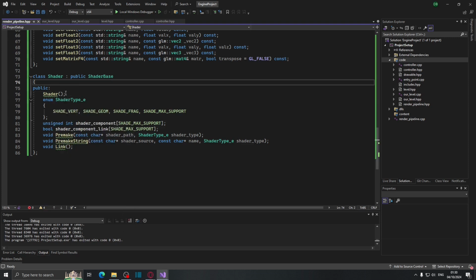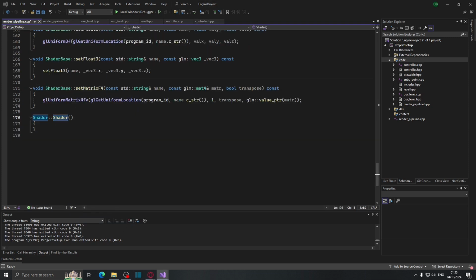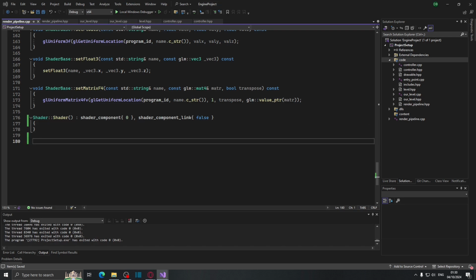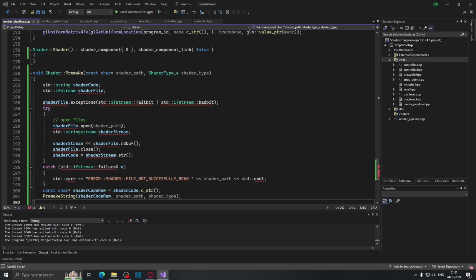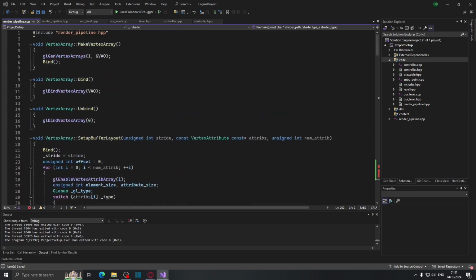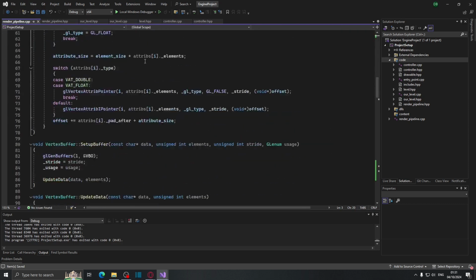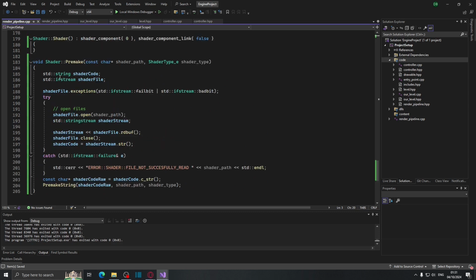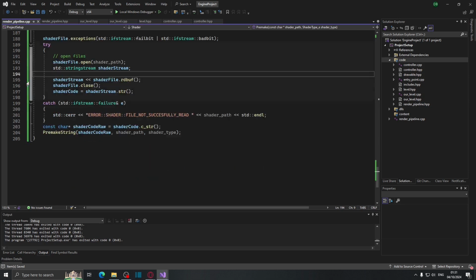For our shader, we just do this to allocate everything as 0 and false, and another empty. So now we have the pre-make. We're going to use string streams and file streams. So we need to include those 3 headers, which are fstream, sstream, and iostream.